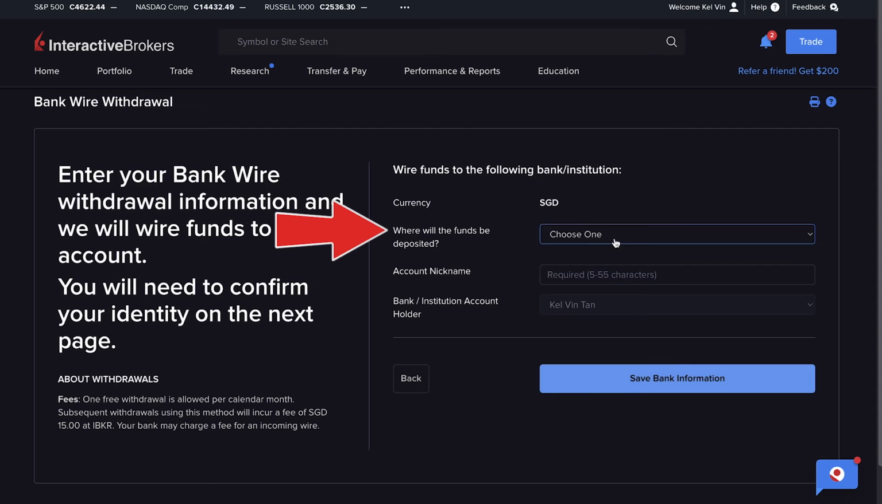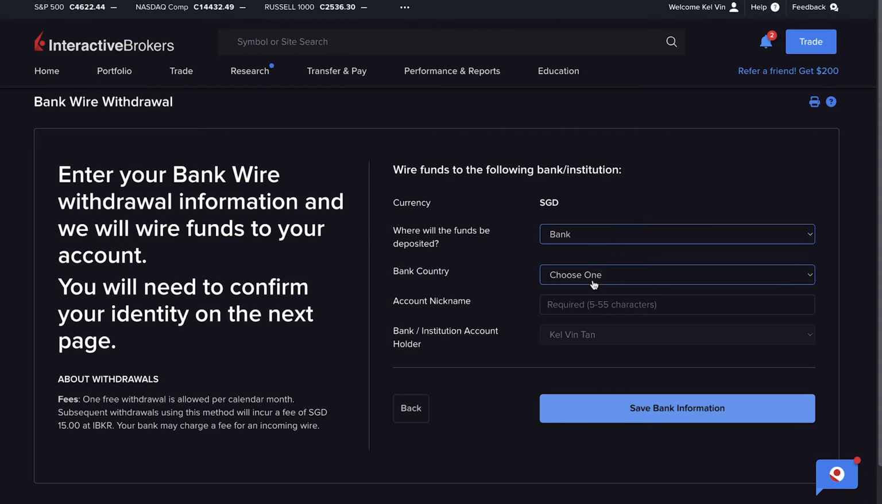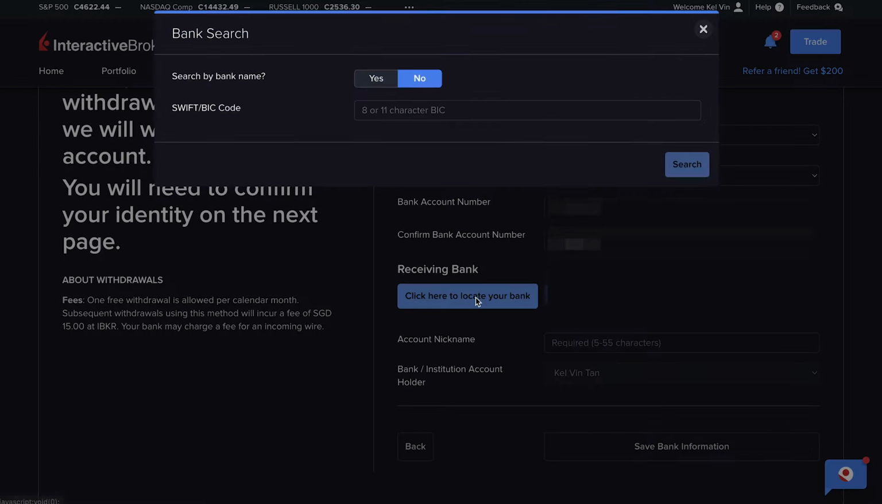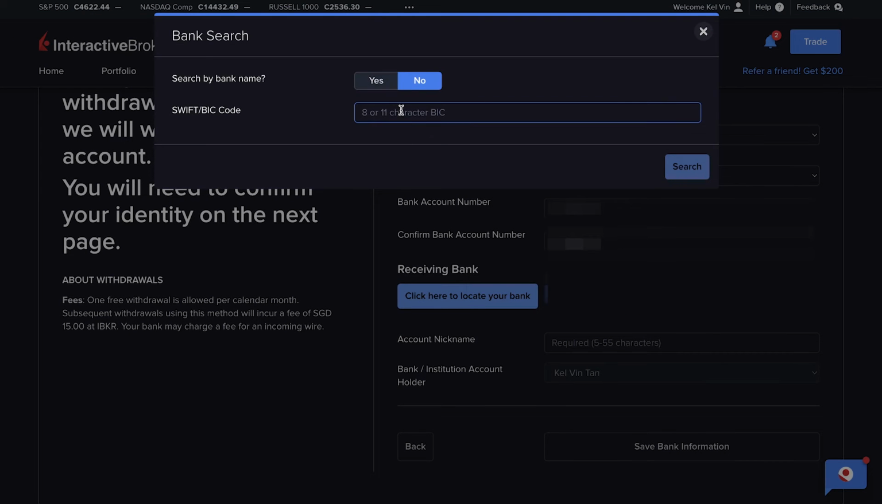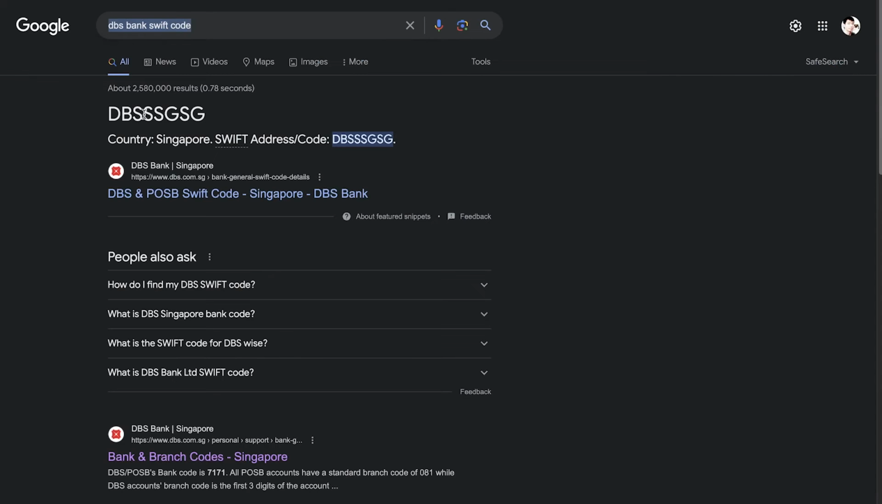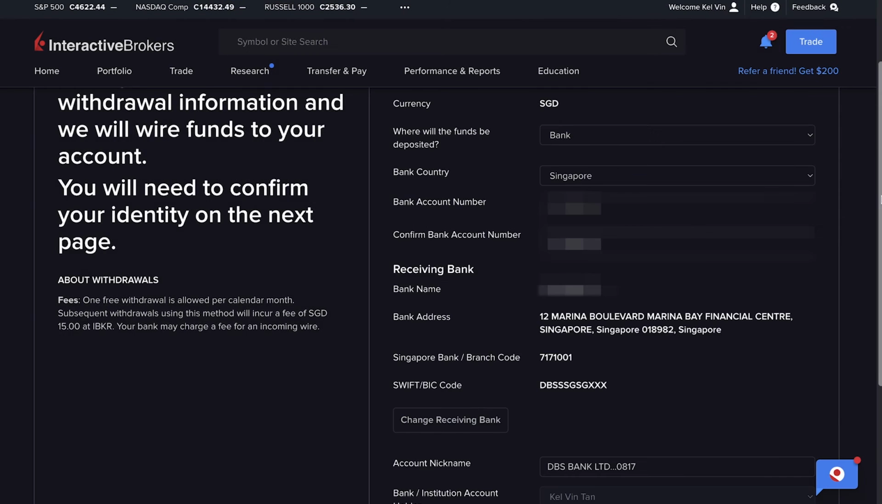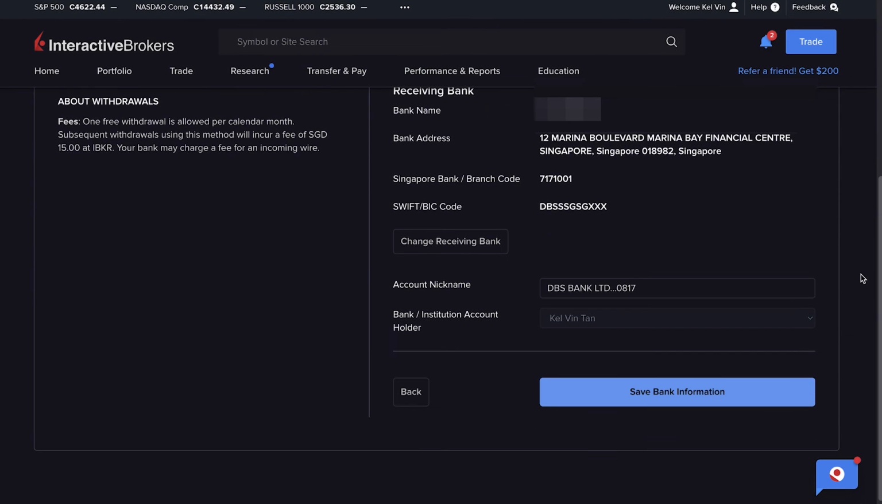For where will the funds be deposited? Choose bank. Choose your bank country, enter in your bank account number. Click to locate your bank, then just use Google to find your bank's SWIFT code. For example, DBS SWIFT code. Copy the SWIFT code, paste it in, click search, then choose your bank. Give the account a nickname, for example, DBS Bank.